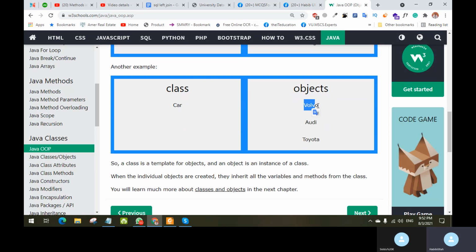Objects are real world entities. Look, student is a real world entity. Similarly, this Volvo, you can see this is a car. Car is not a real world entity. But when you call some specific object, then you can say that.